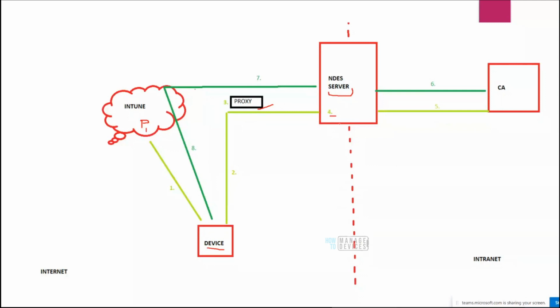The NDES server has a lot of components within it. I'm not going to talk about those components, but let's just say that the NDES server has 3 components, wherein it checks and makes sure that the request is coming from an authentic user and it is meeting all the prerequisites that it is supposed to meet. Let's just say everything is in place, then the NDES server in step 5 will process that request and send it to the CA.